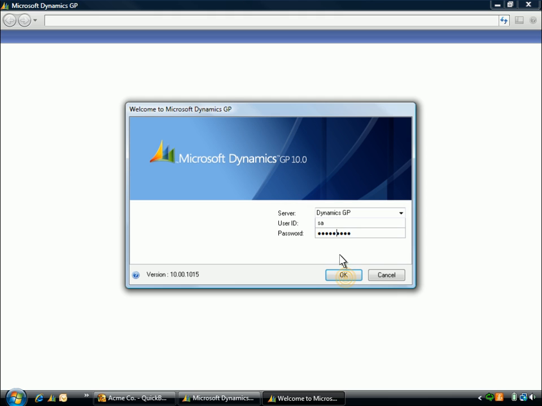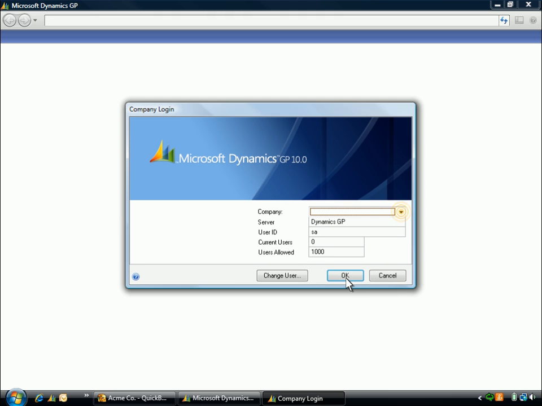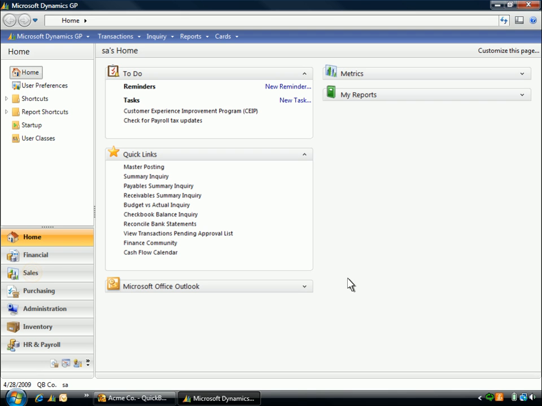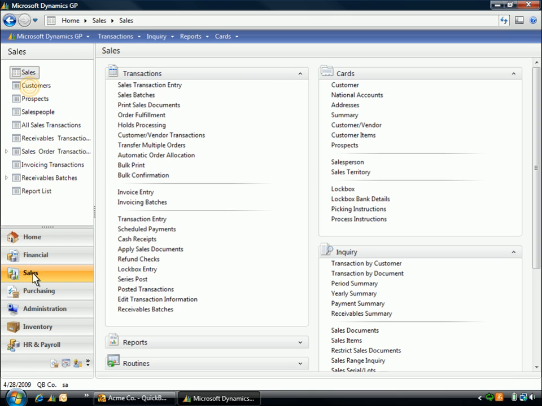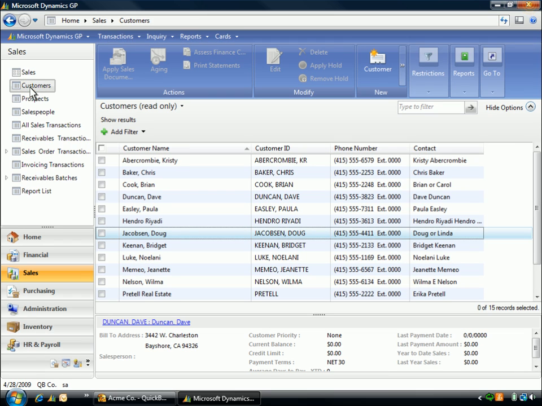Let's log in. Let's select our migrated company database. Next, let's take a look at the customer list, where we deleted a duplicate record and changed the customer ID in Microsoft Office Excel. Here you can see the customer list imported from QuickBooks. There is only one record for Doug Jacobson. There is also an edited customer ID value for Pretel Real Estate.